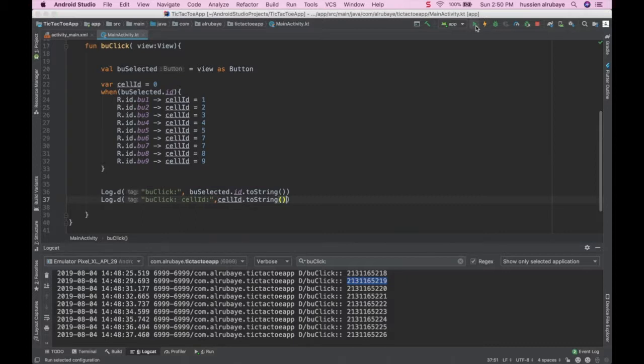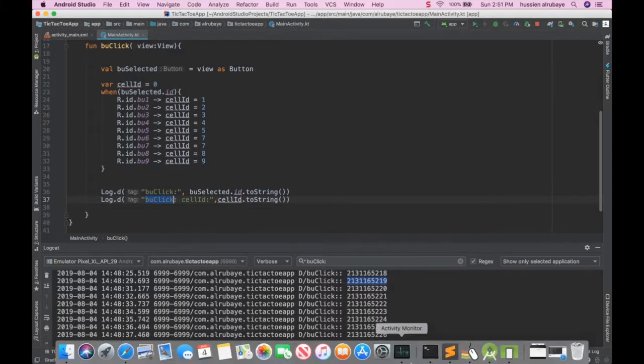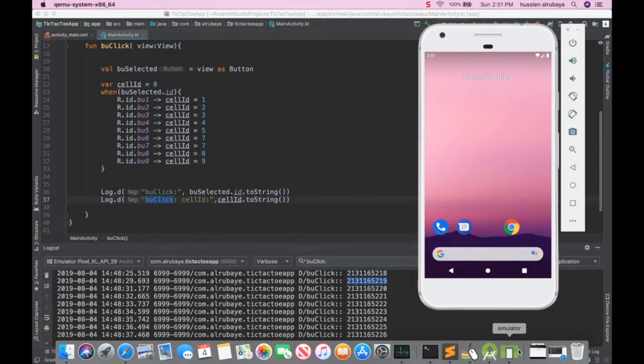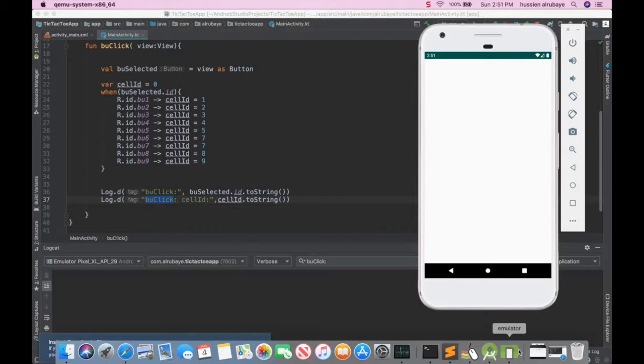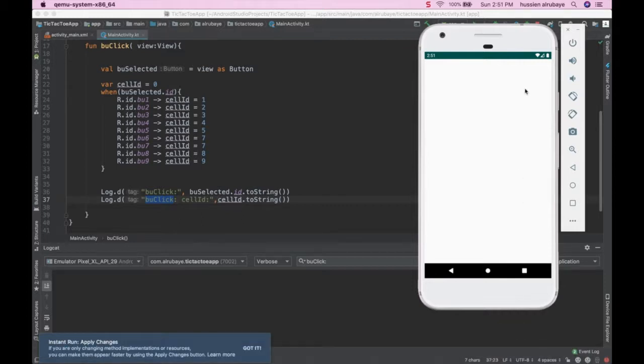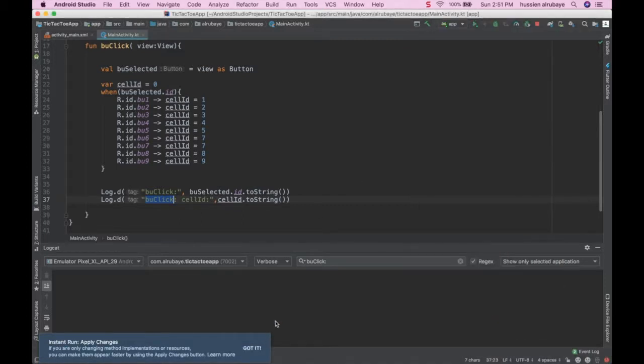So now if I just rerun it again, did you see how nice my logs are? Now I only see the logs related to it that have BU click. So I make sure to add the tag with whatever I'm searching for, so it will show me only what I am interested in. Now you see it will interpret any ID or any button to a specific ID. So in the code now I could know if he clicks cell number 1 or cell number 2, cell number 3 or whatever.